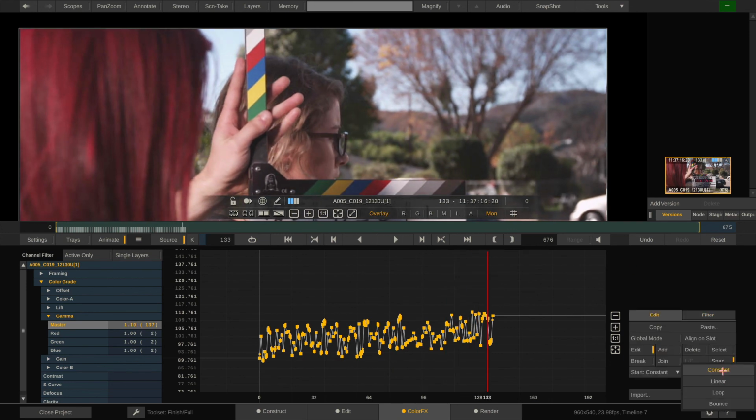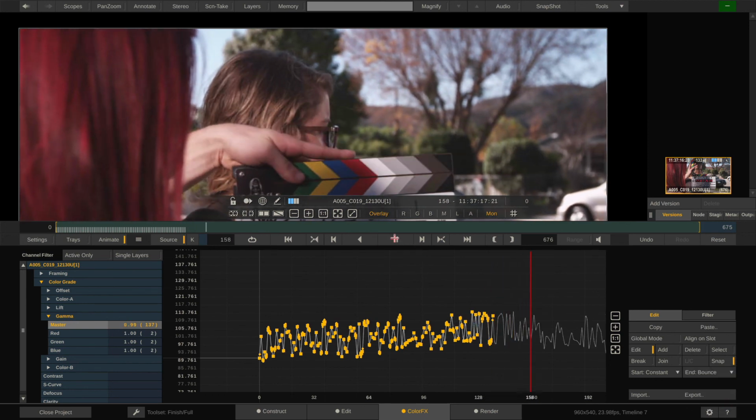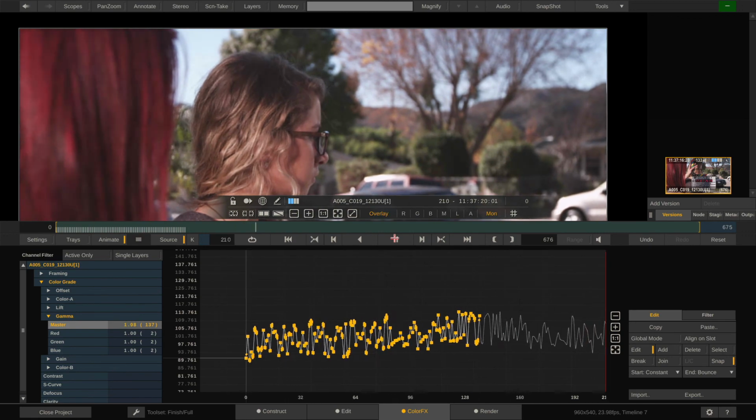And to top it all off, let's bounce all this. And now the flicker continues for the rest of the shot.